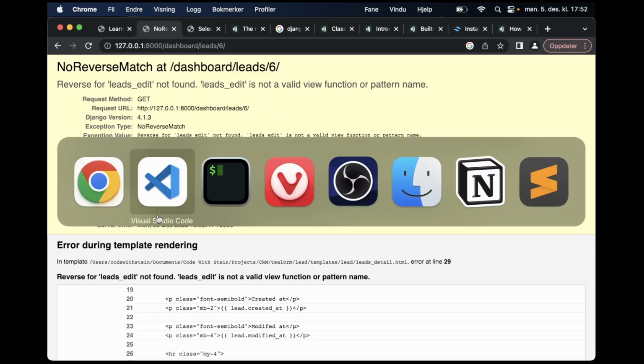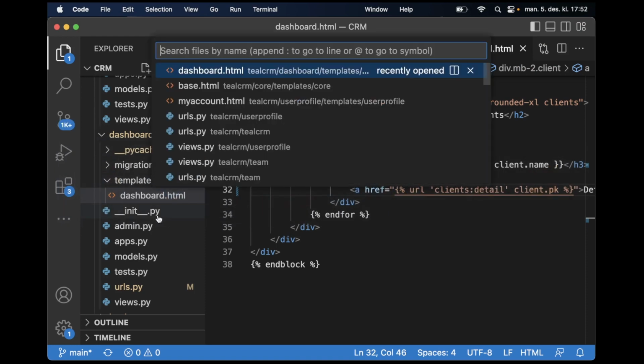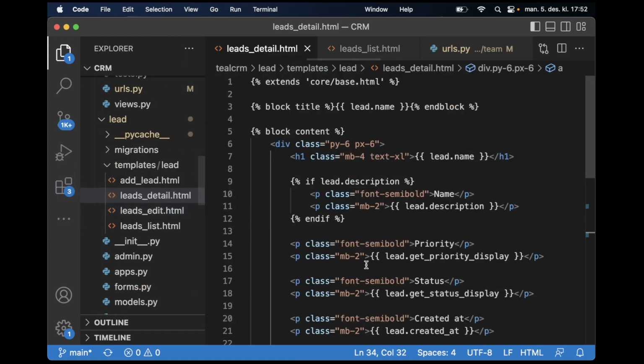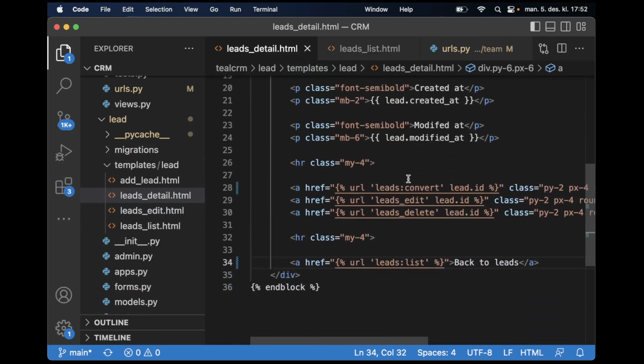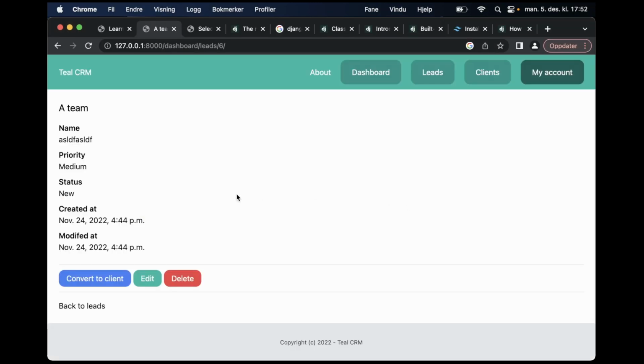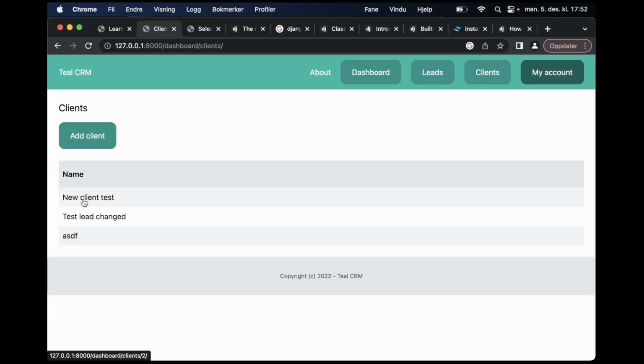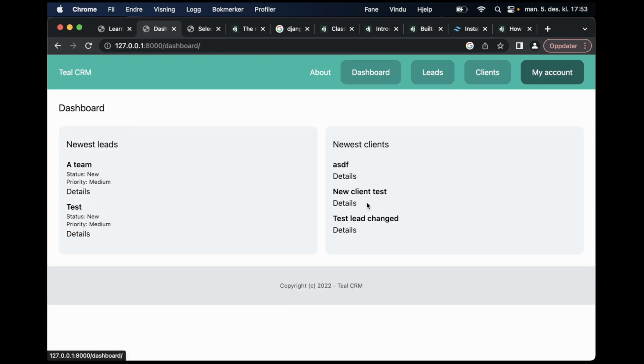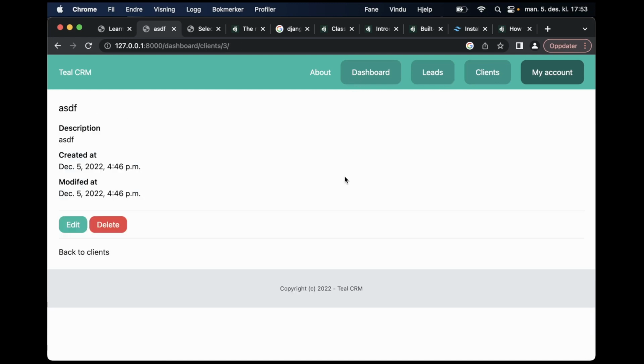No, one more. This is in the leads detail. Leads detail there. Okay, forgot to add a colon on these two. Okay, that's working. Let me just go into the detail of client, and that is working as well. Nice. So now everything here seems to be working.